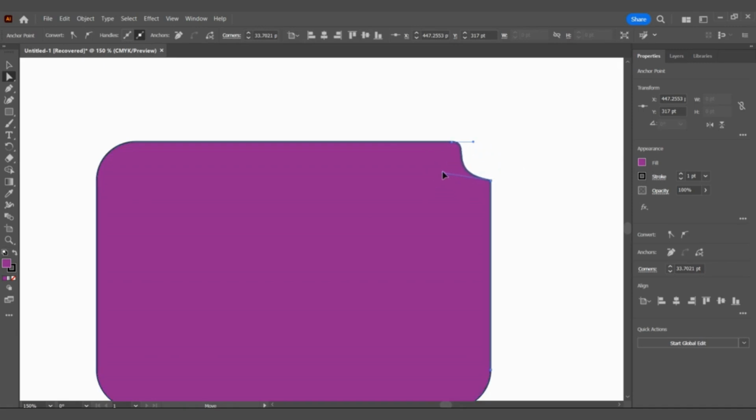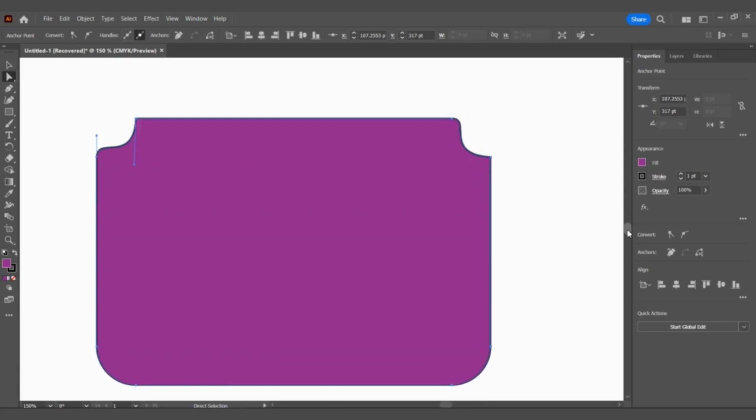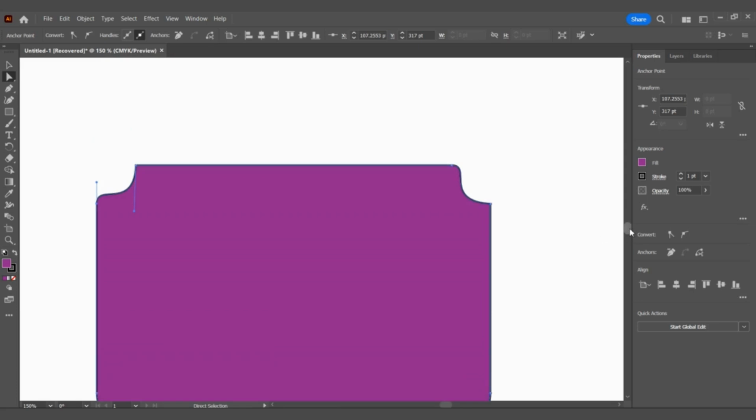The direct selection tool also works with curves. If you select a curved path, you will see the handles appear at the anchor points. These handles control the direction and curvature of the path. You can click and drag the handles to adjust the curve shape. Don't worry if this seems tricky at first. Working with curves takes practice, but it's a powerful skill to master.